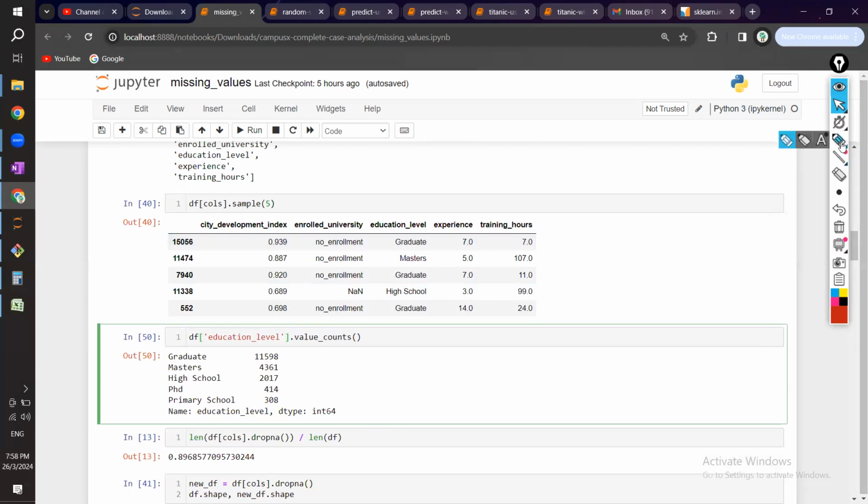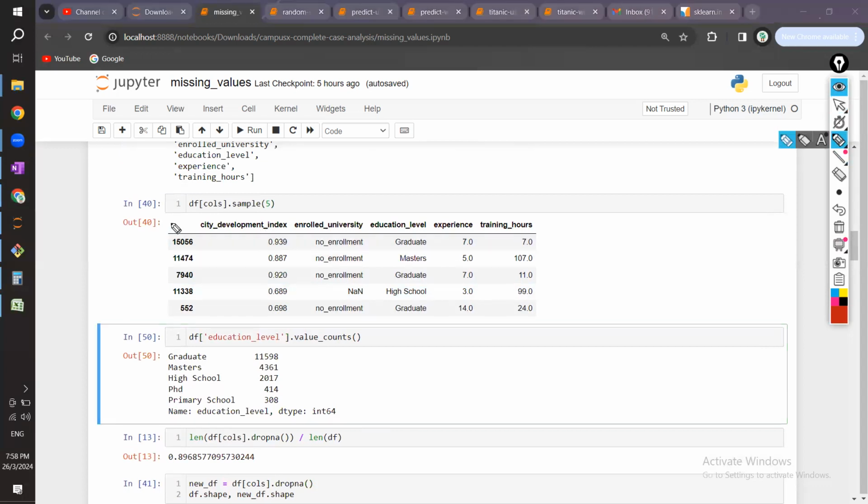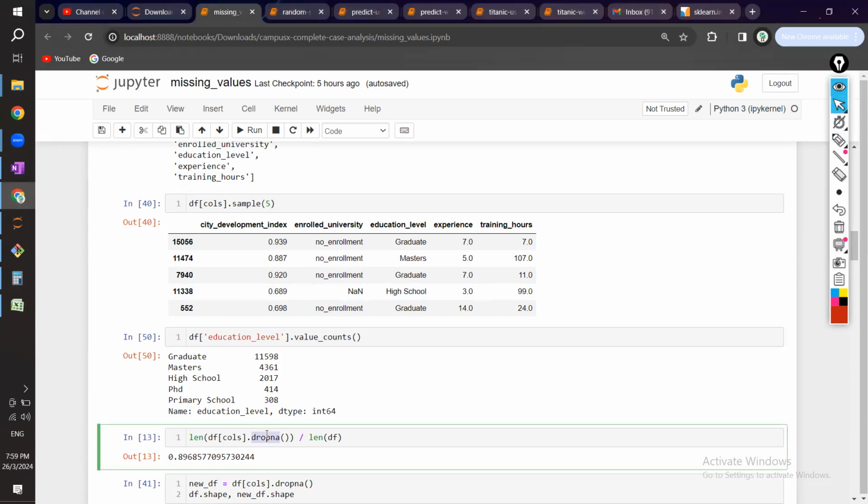So over here, even if, let's say, only this single value is missing, it will drop the complete row. For example, if you see this NaN, that means it is a missing value, then it will drop this complete row. Like that, when you specify drop NA, it is going to drop the complete rows.